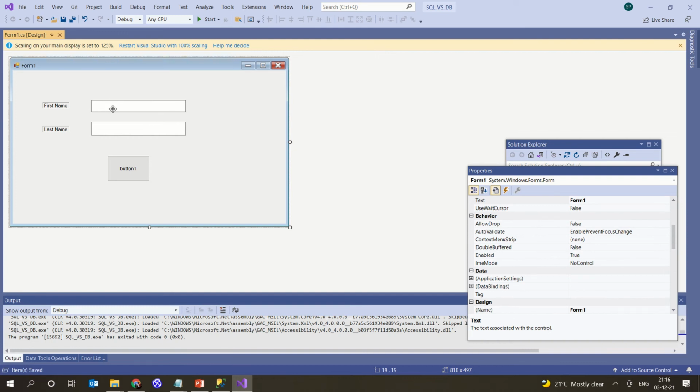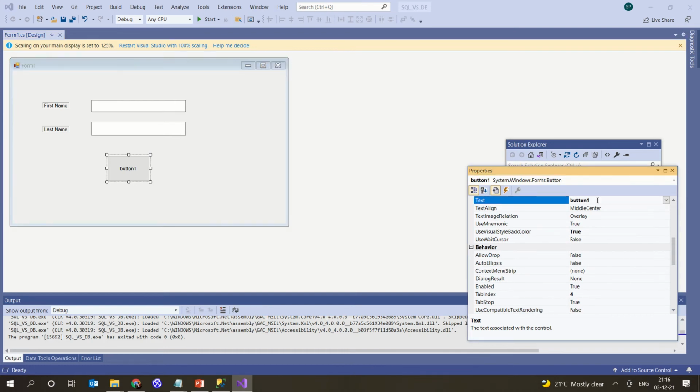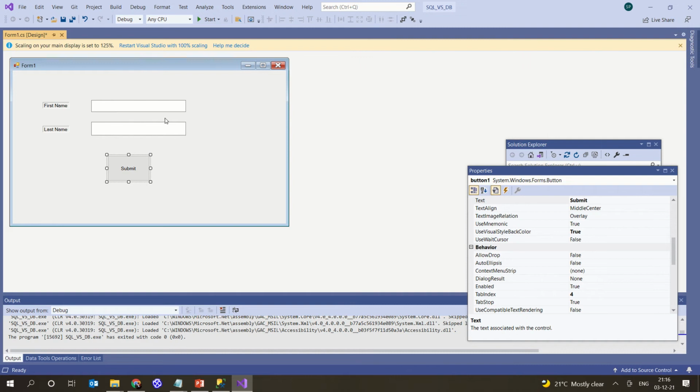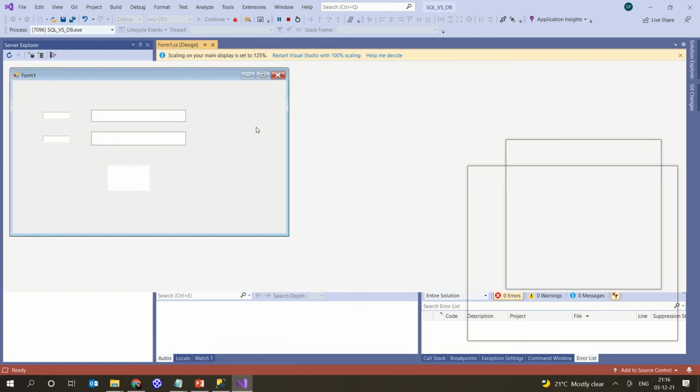So I will enter the first name here, I will enter the last name in this box, and I will click on the button. So now I'm going to the button. I want my button to be called the Submit button. Submit. So that is the only change which I'm going to do. Okay, so I'm just saving it and I'm just running it. So I will get a simple form which will ask you for the first name and the last name, and when you click on submit, something will happen, right?